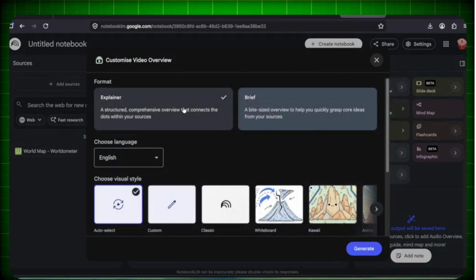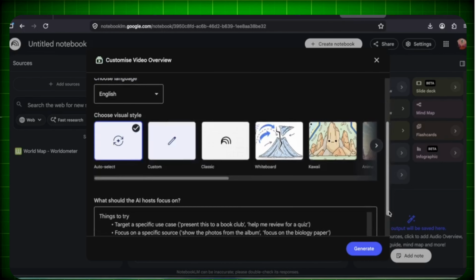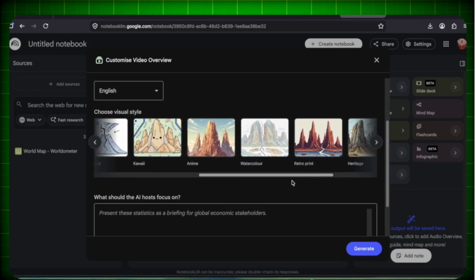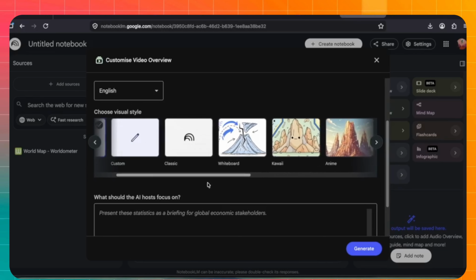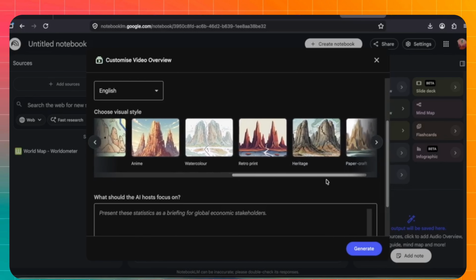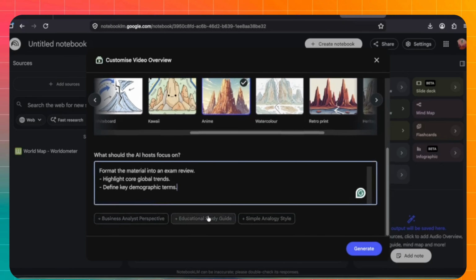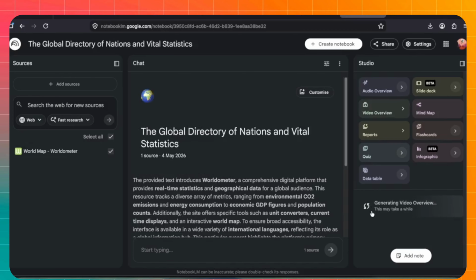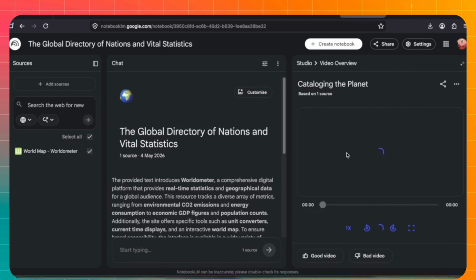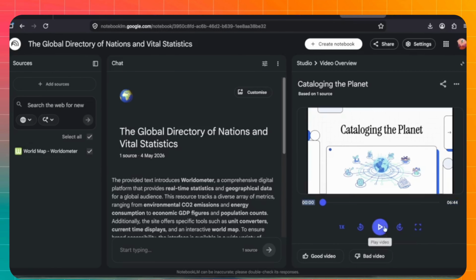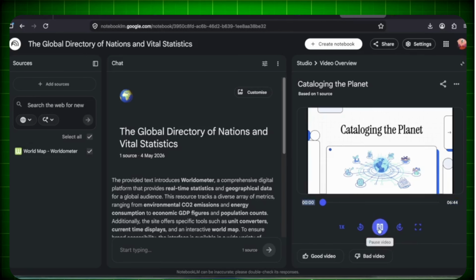Then I move to the video section, select Explainer, and keep the language in English. For consistency, I'll use the same retro style. Then I guide the AI host briefly and click Generate. And now, once again, it transforms that content into a full video. Let's look at the result. This one is even longer, over 6 minutes, and surprisingly, it performs just as well. The structure holds up, the visuals remain consistent, the narration still sounds natural. Honestly, this exceeded my expectations.